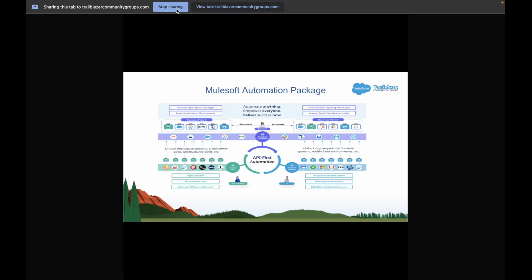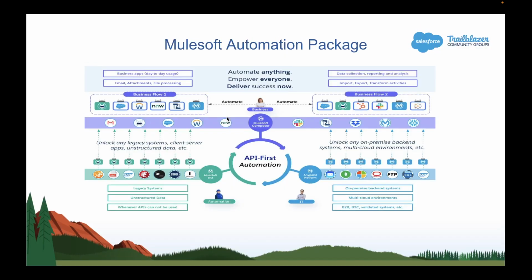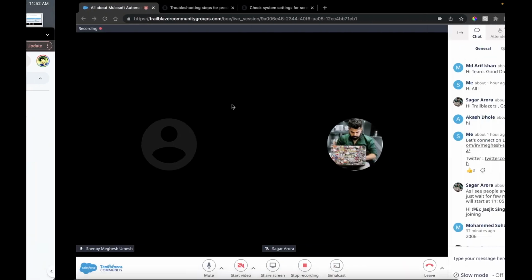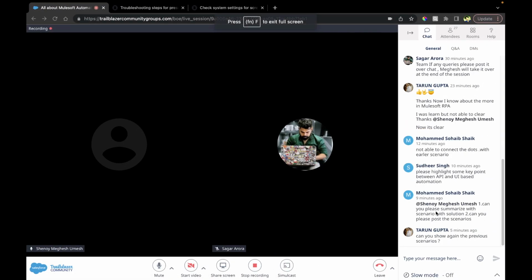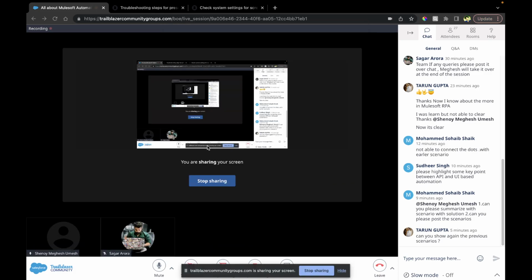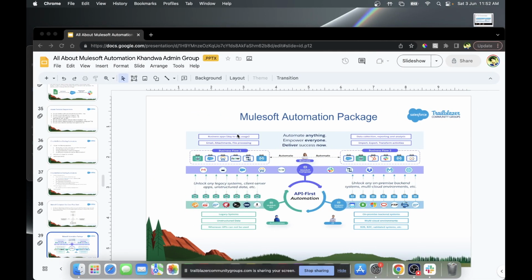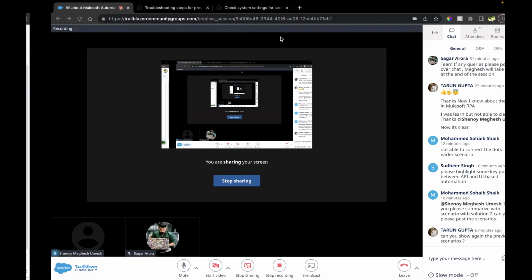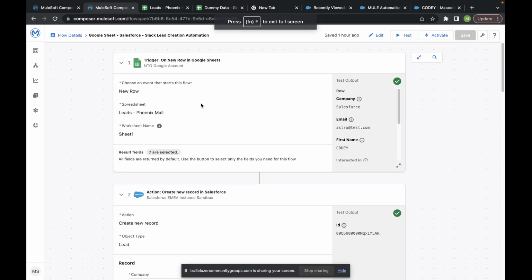So let me stop sharing and share my Composer UI. Is my screen visible right now? The entire screen? I don't know what happened that instance, but finally, good to see this. So this is the Composer.